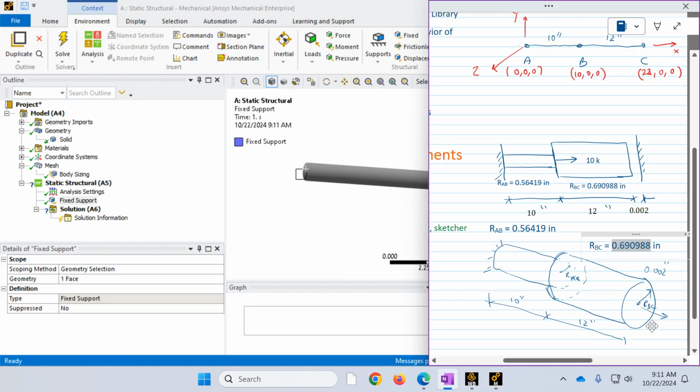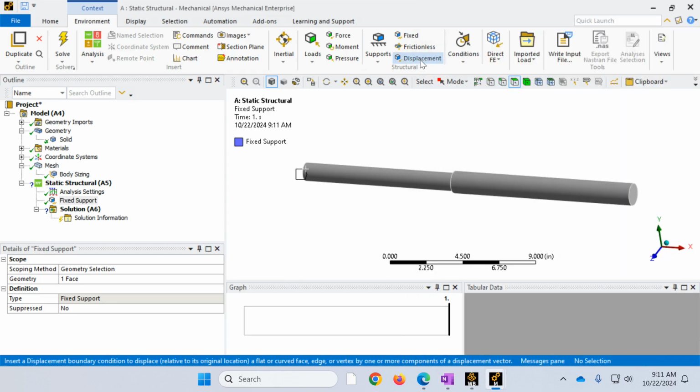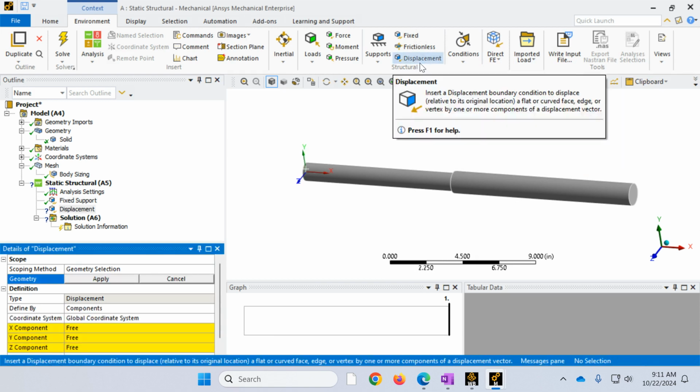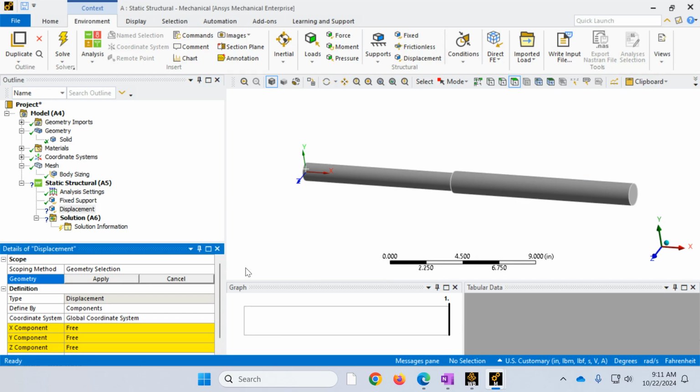Next, at point B, or the face at B, my part is going to displace along the X direction 0.002 inch. So I'm going to use the displacement constraint like we did when we used beam elements. I have here a displacement support or constraint. First, I need to select my geometry. So I'm going to select the face at C, and I'm going to apply.